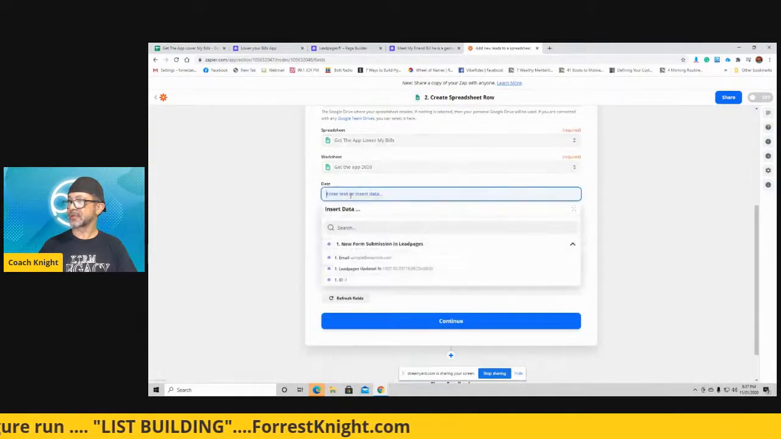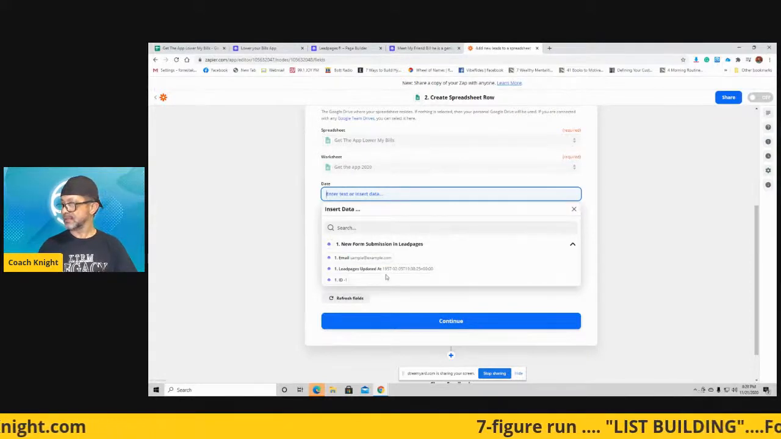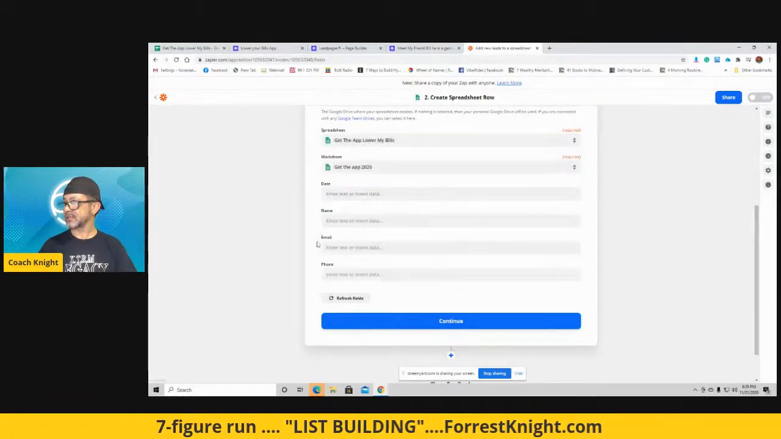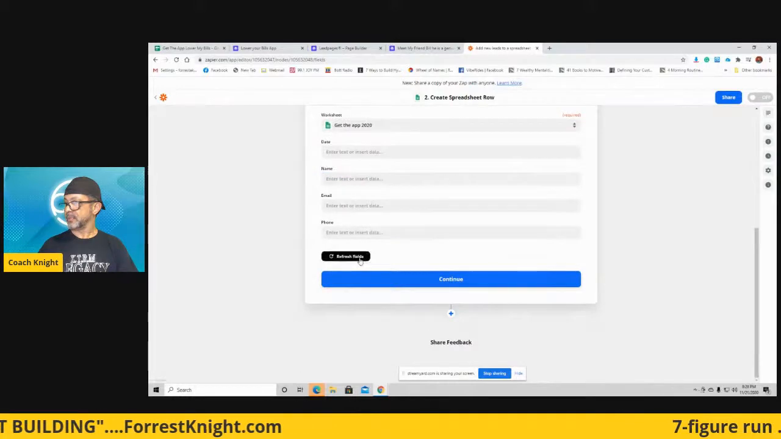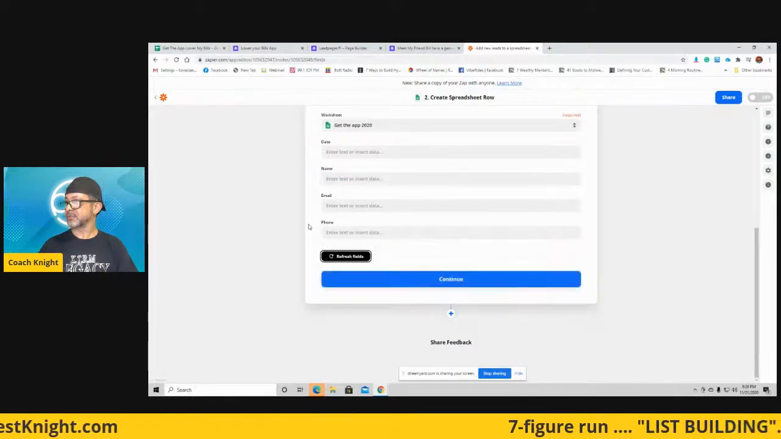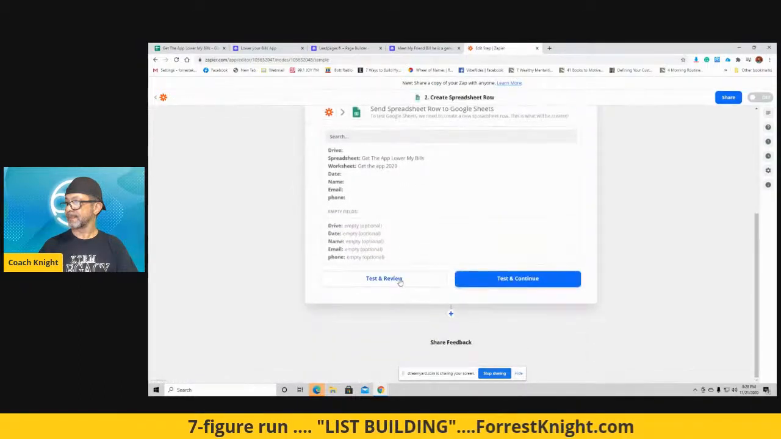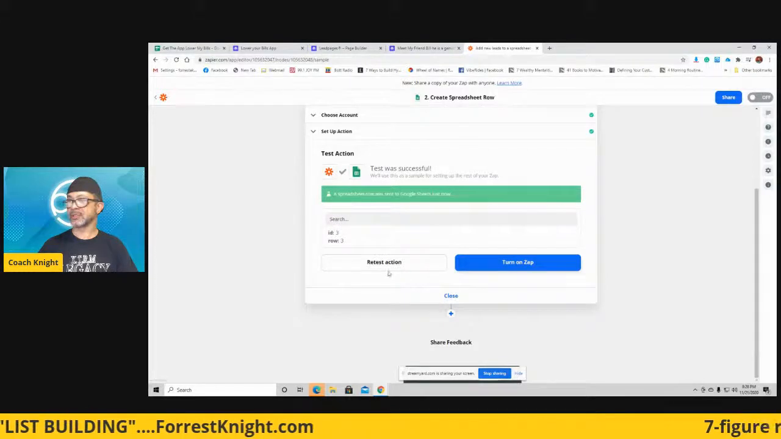It's refreshing the fields. Now I can come in here and I should be able to add the dates. Why isn't it letting me add the dates? It's not letting me pull that in. Let me refresh the fields. Continue. See, when you do something live, it always doesn't want to act right.